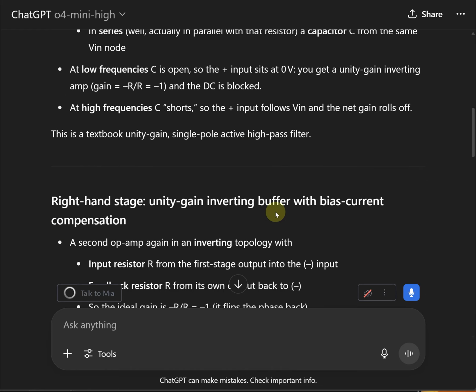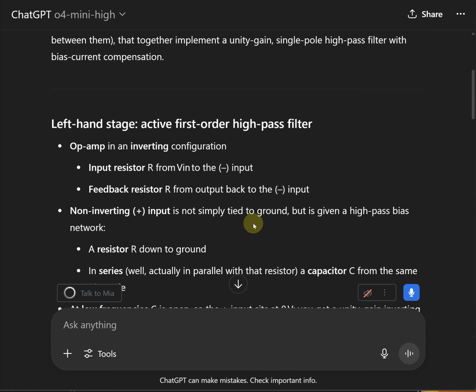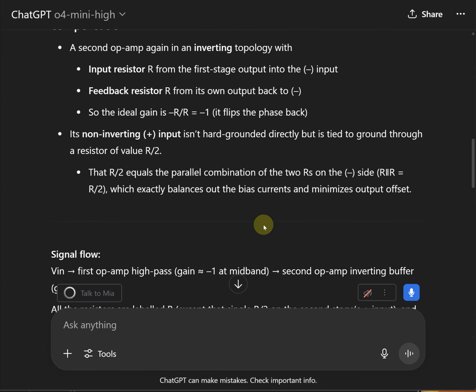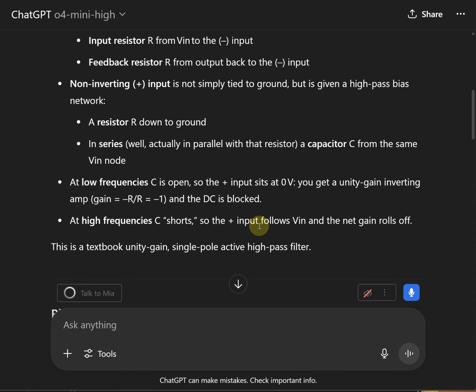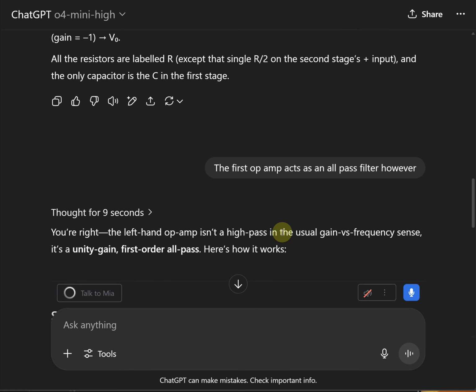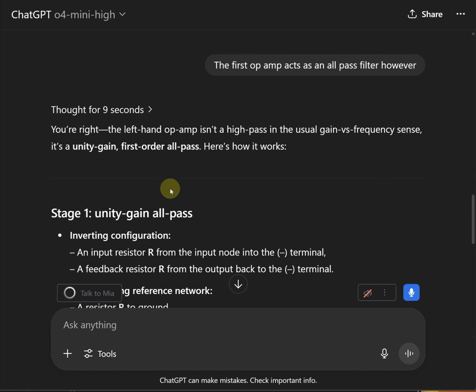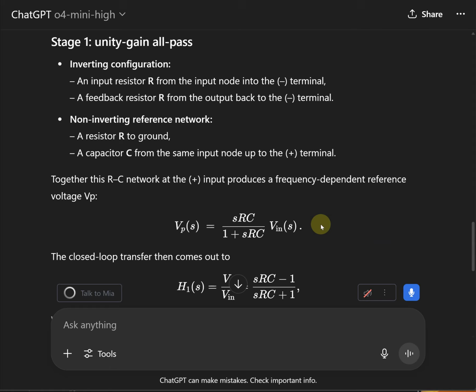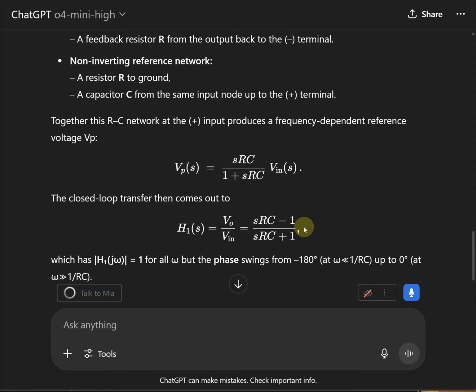So it said, where was it? Yes, it said it's a first order high pass filter, which is wrong. Got the second one right, however. So that's not bad, but it's still got the main one wrong. So I've said the first op amp acts as an all-pass filter, however, and it thinks for 9 seconds. You're right, the left-hand op amp isn't a high pass in the usual gain frequency sense. It's a unity gain, first order all-pass. And then it gets that right, actually, which is rather nice. That bit is good.